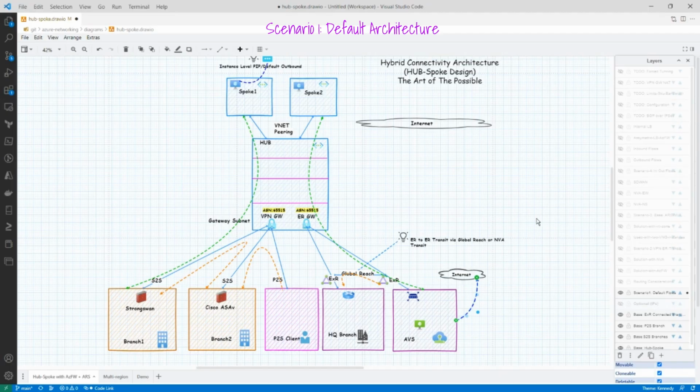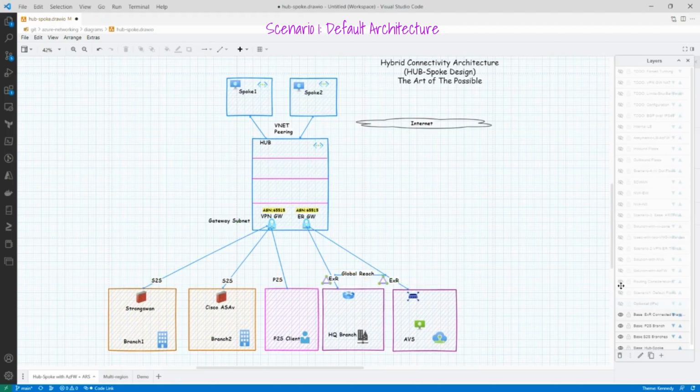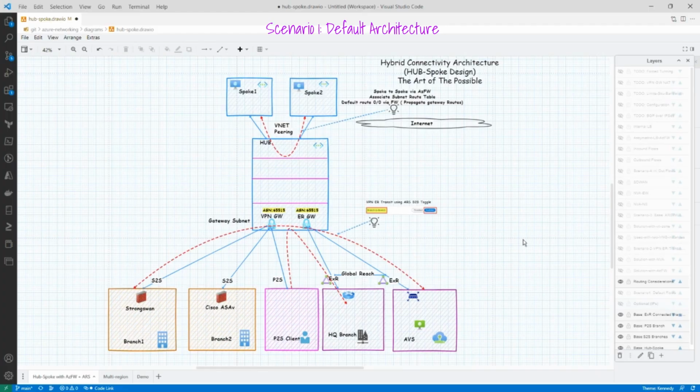Now you're probably thinking, this is great. So what are some of the routing considerations in this design? Let's toggle the next layer. Again, when I show these flows, unless it is red, it is demonstrated as a working flow. So let's look at the routing considerations.